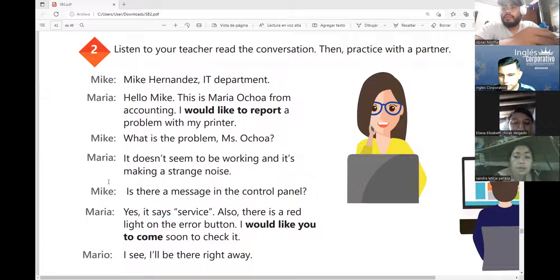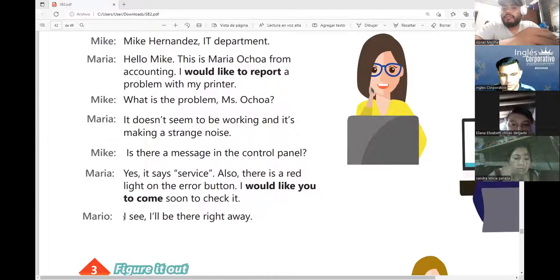Teacher, lo último, dice I see. ¿Cómo se pronuncia lo demás? I see, esa. Lo demás. I'll be there. Y en la otra donde dice right away.